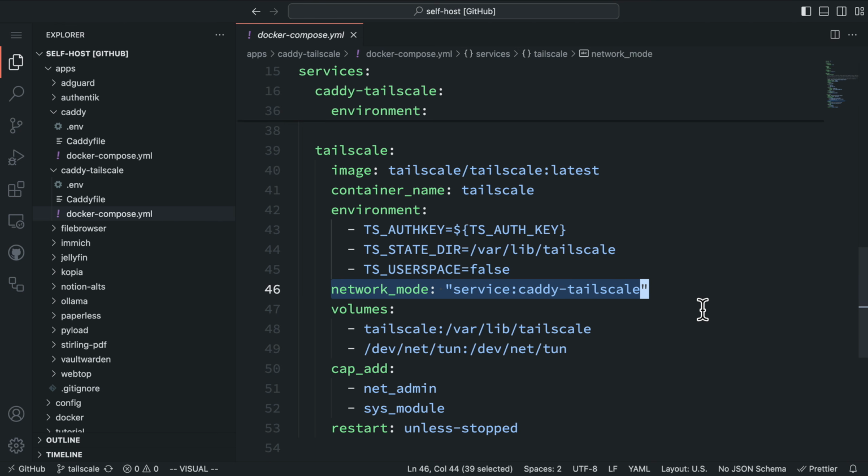The network mode configuration is very important. We must set it to service:caddy-tailscale, which means this container will share the network stack with the caddy container. This is because Tailscale works best when everything we want to access is on the localhost of the VPN node. In the volume section, we first map the Tailscale volume to the path where we persist Tailscale data. The second volume maps the host tunnel network device to the container so it can use the host system's tunneling capabilities. Finally, we need to add NET_ADMIN and SYS_MODULE capabilities to this container so it can establish the VPN connection.